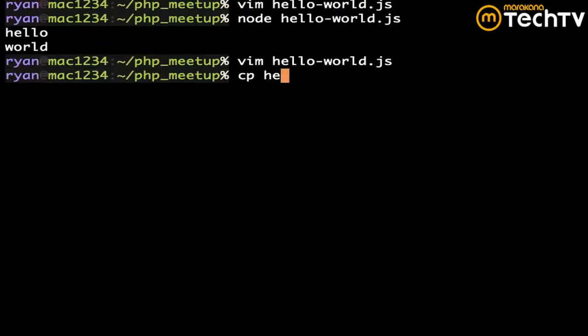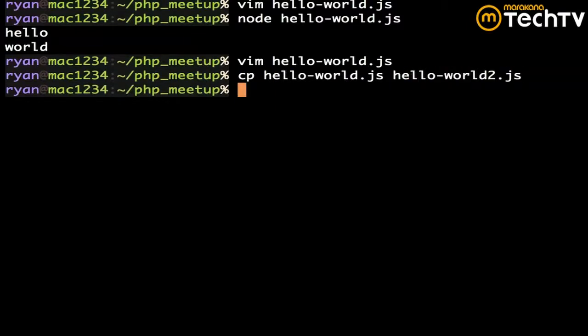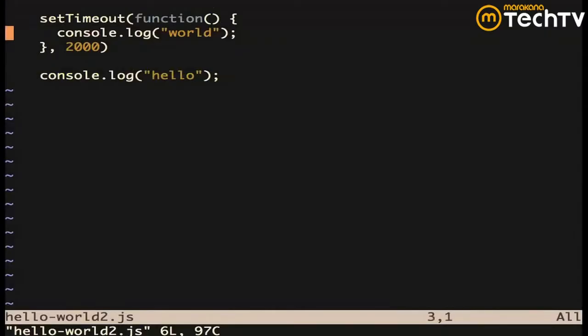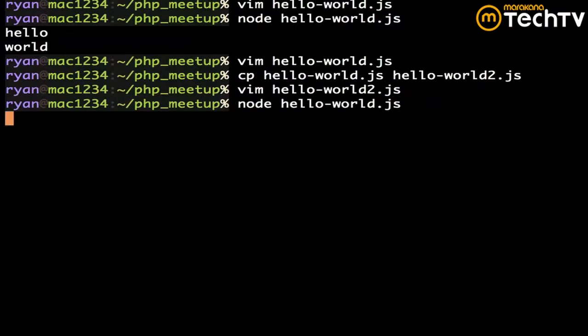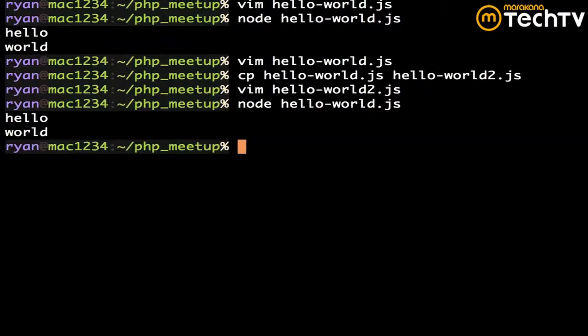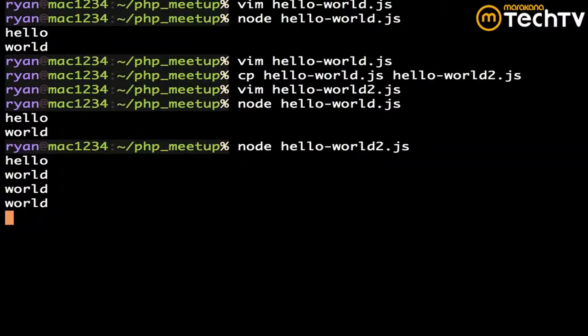Let me improve on this example, and maybe I'll go slightly faster now. Let me cp hello world into hello world 2. I'm doing it this way so that I can give it to you later. What if I change that setTimeout to setInterval? Hello, world, world, world. Let me do that. Hello, world. Oh, wait. That was the wrong one. Hello, world, world. Maybe we should have used something less than 2 seconds.